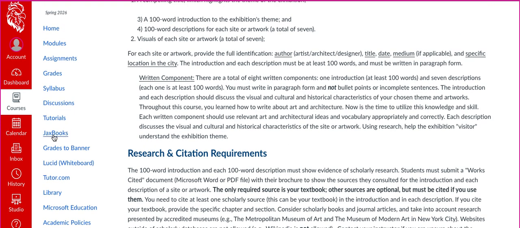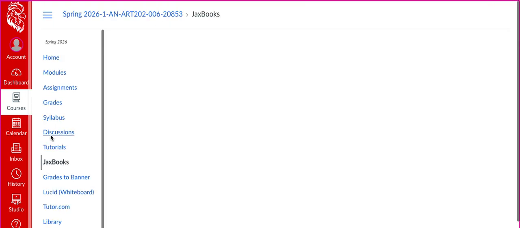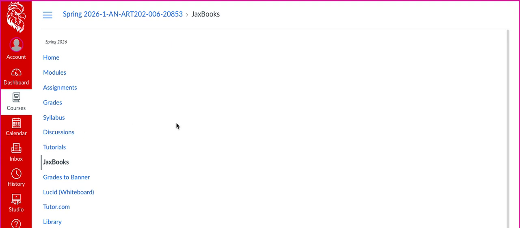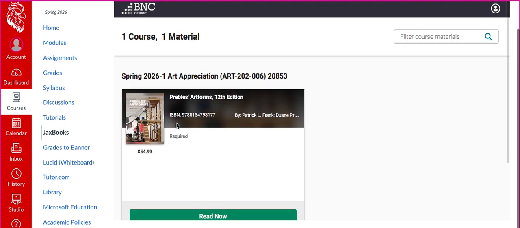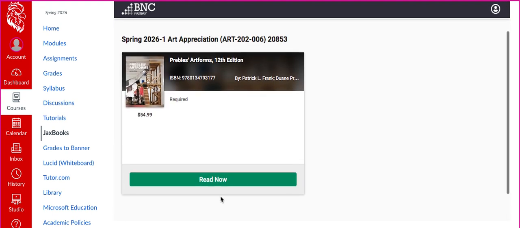Jax Books is where you're going to access your textbook. My computer is not wanting to load today. There we go. So you'll just do read now. You can opt out on this page as well, and I've already opted in, so it's not going to show me that. There are instructions with the Jax Books on the bookstore's website and in the syllabus that tell you how to opt out if you want to opt out. If you want to have the book this way, whichever way works best for you.